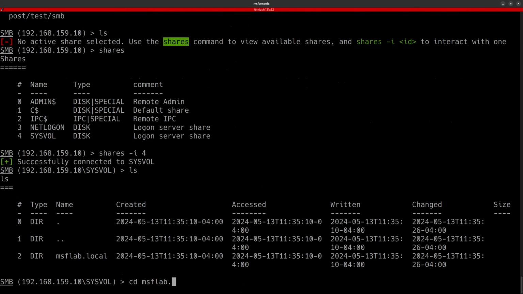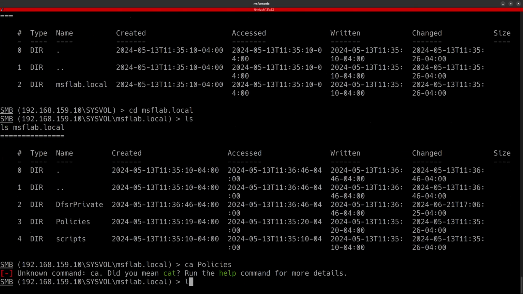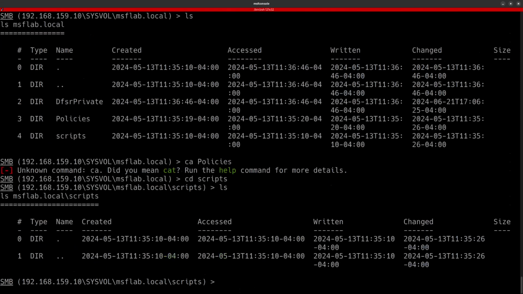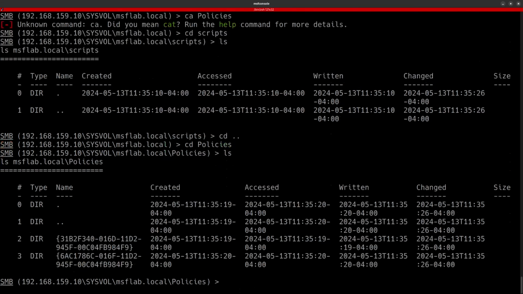This being a contrived domain controller, there's not too many files in here, but we can go ahead and navigate around the file system. We can read and write to these files. We can upload and download files, assuming that the user that we've authenticated with has the necessary permissions. But we can go ahead and interact with the file system in this manner.